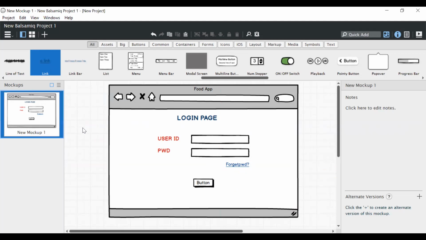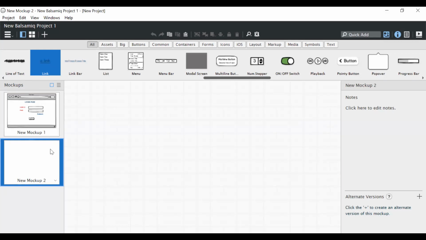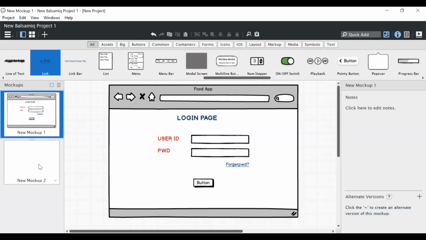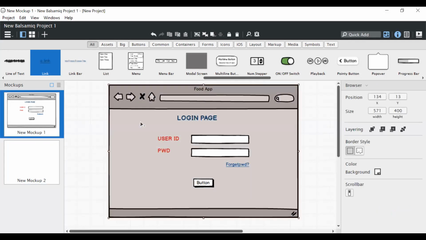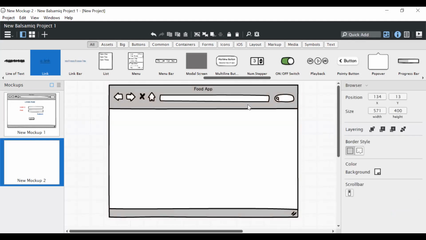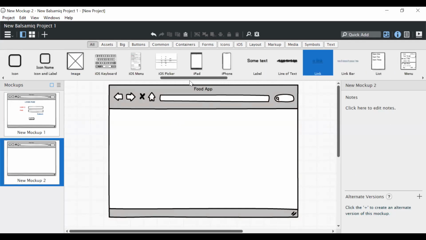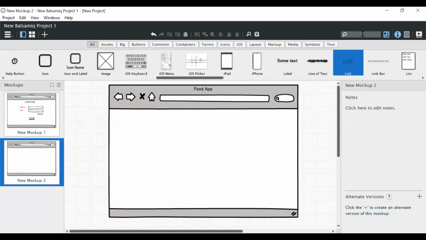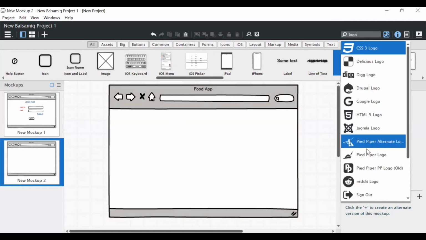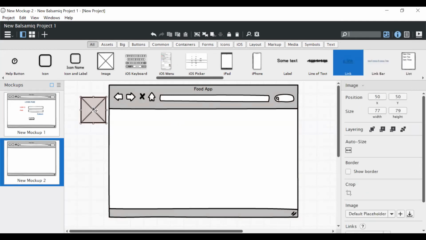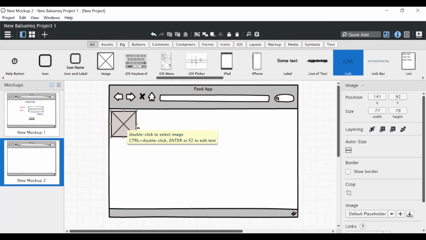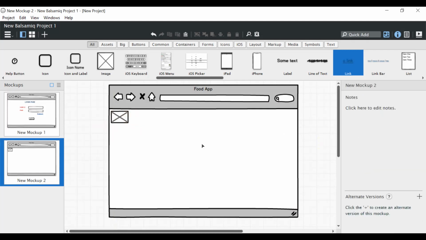And I want to add another one. If you want another one, press Control N. If you click Control N, another screen will display for you. Again, I am copying the same. The home page, how it looks like. For them, I want to give one wireframe now. Just click here, image or logo. You will get the logo. You see, this is wireframes, guys. I'm creating wireframes here.